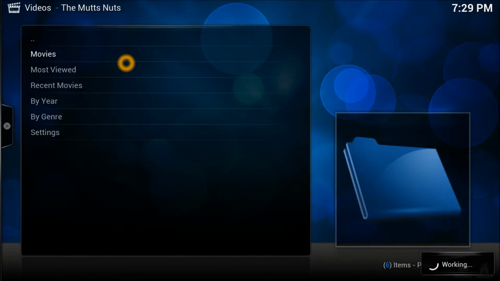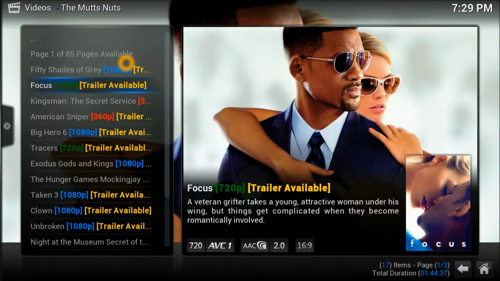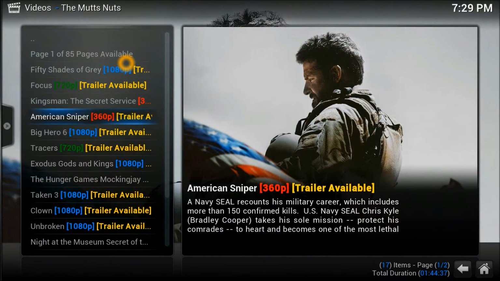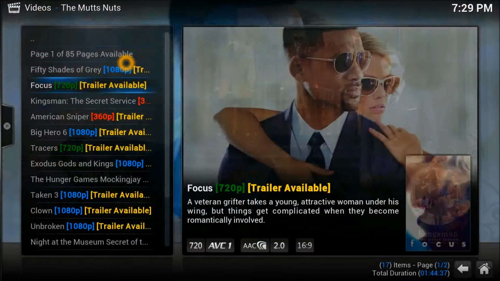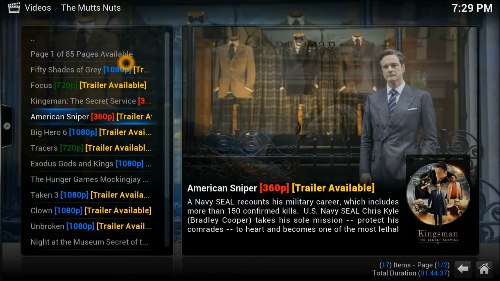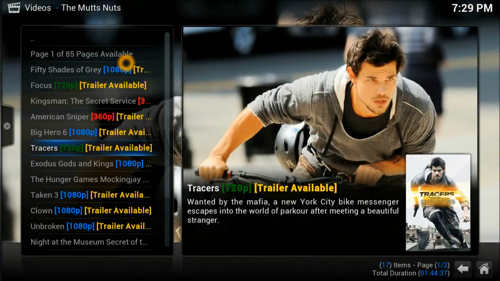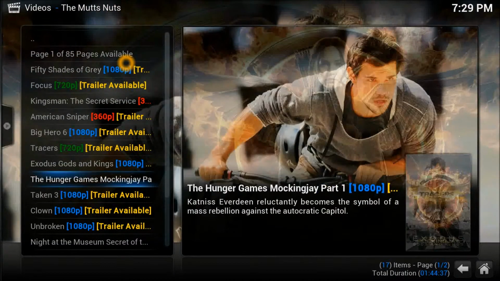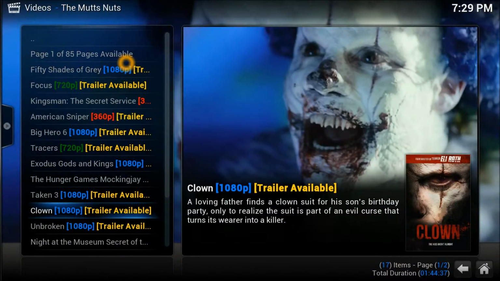Now first we go into the movie section. In the movie section you see this huge list of movies. It's not just a couple of movies, all good movies straight down there. There we go. You can see all these nice movies, and how many pages are available? 85 pages are available, so that means that many movies. These are links movies as well. You can see they're good quality as well. They will give you a choice of what sort of quality you are looking for.